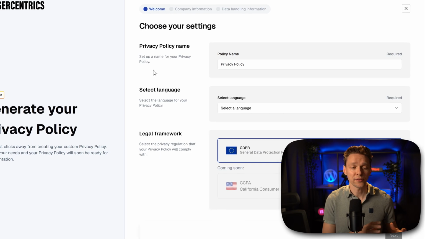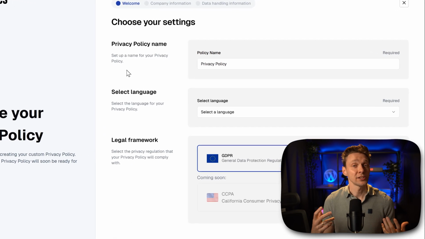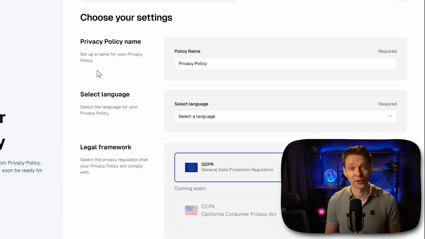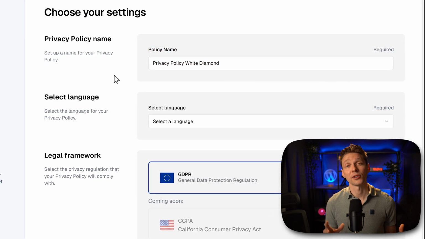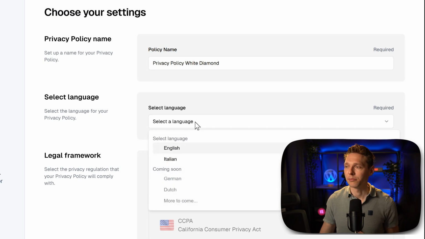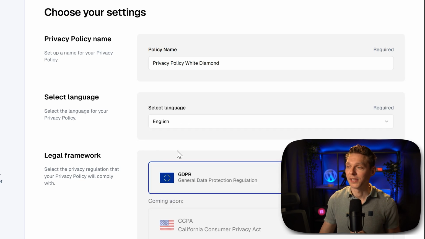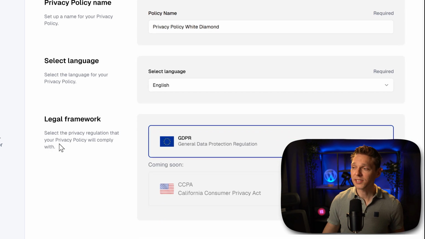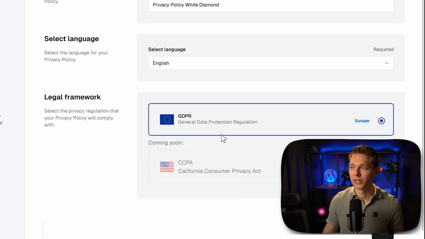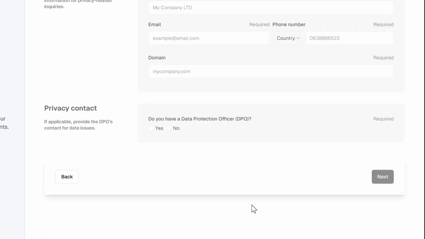The first thing we need is to give our privacy policy a name. This is important if you have multiple websites that you want to have a privacy policy for. So I'm going to name it Privacy Policy for my website called White Diamond. Then we're going to select a language for our privacy policy. I'm going to use English. If you want to use other languages, reserve your spot because they are coming. Press on English. Then we're going to select the legal framework. As you can see, more are coming soon. So let's go with Europe, press Next.